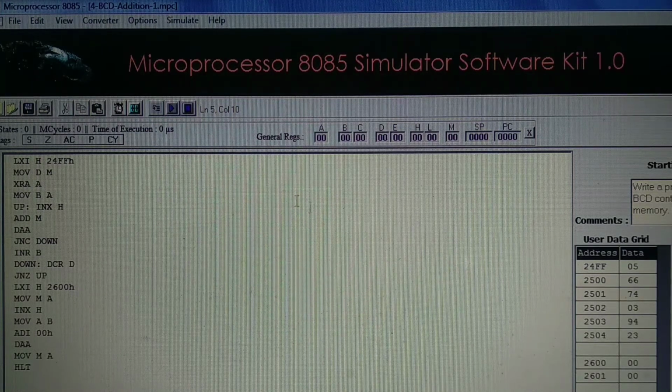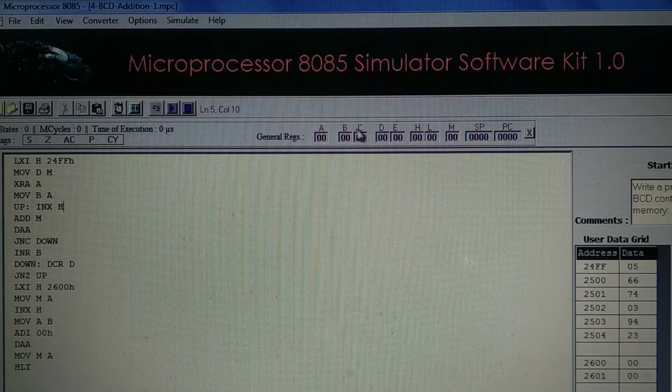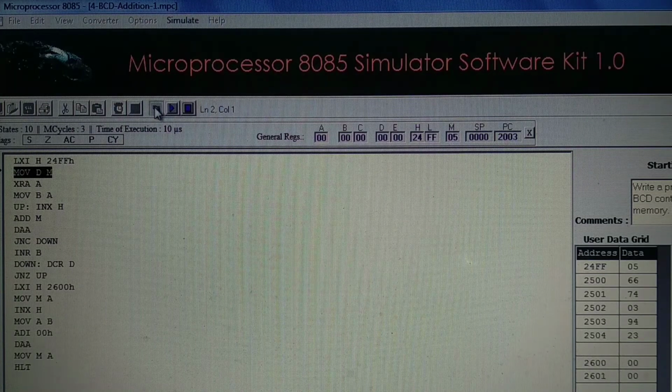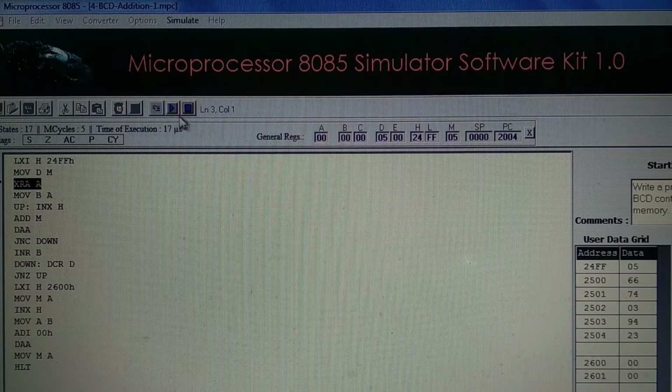We will execute this program step by step. Here are the memory locations with numbers, and here is the program. Here is the content of different registers and register pairs. HL becomes 24FF. The count is brought to register C. HL goes to the next location, and the number is taken to register B.